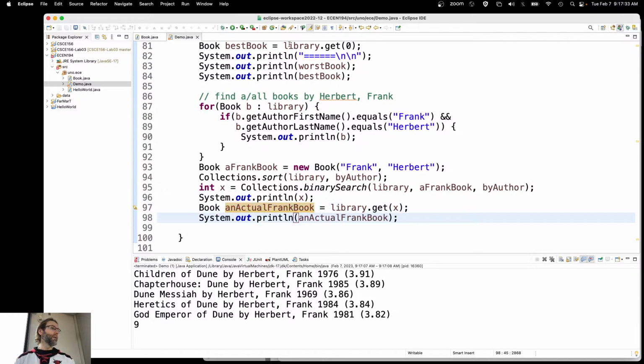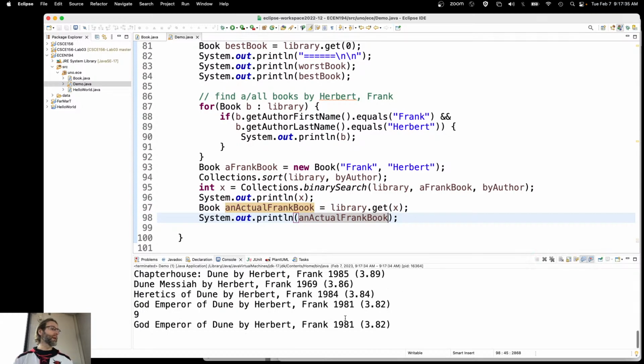There we go. Which one did it find? Looks like it found God Emperor of Dune by Herbert Frank. The last one in the list of all of them, right? That's just because of how binary search works, right?